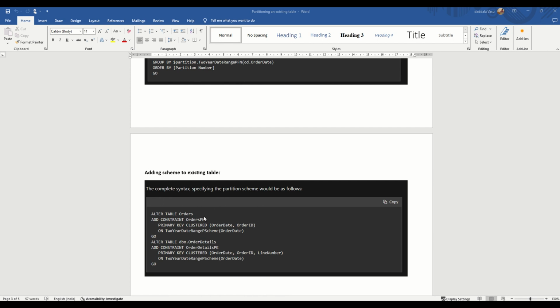If you try that, then here we are going to add that existing schema to an existing table. So if you see, I am trying to alter the table and add the constraint, primary key clustered, order date and order ID, and I'm referencing the two-year date range. This is my schema. Here I am taking the partition column as order date. That's where I am mentioning my partition, and I'm also assigning a clustered index for the order date along with order ID. So order ID is my primary key here. I'm also adding the order date to that primary key, and I'm referencing my schema here.